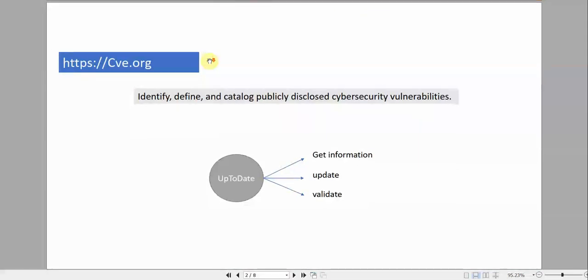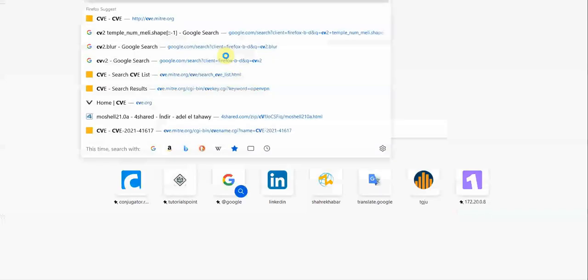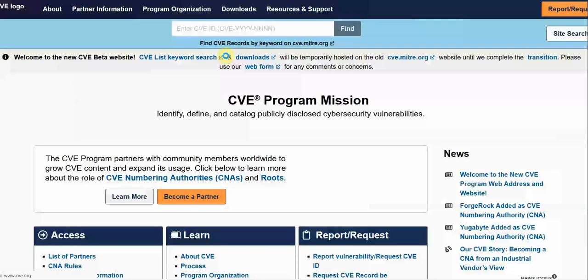There is a website that provides some information about the CVEs of our packages. They identify, define, and catalog publicly disclosed cybersecurity vulnerabilities, which is really important. Let's see this website and how it works and how we can use it.